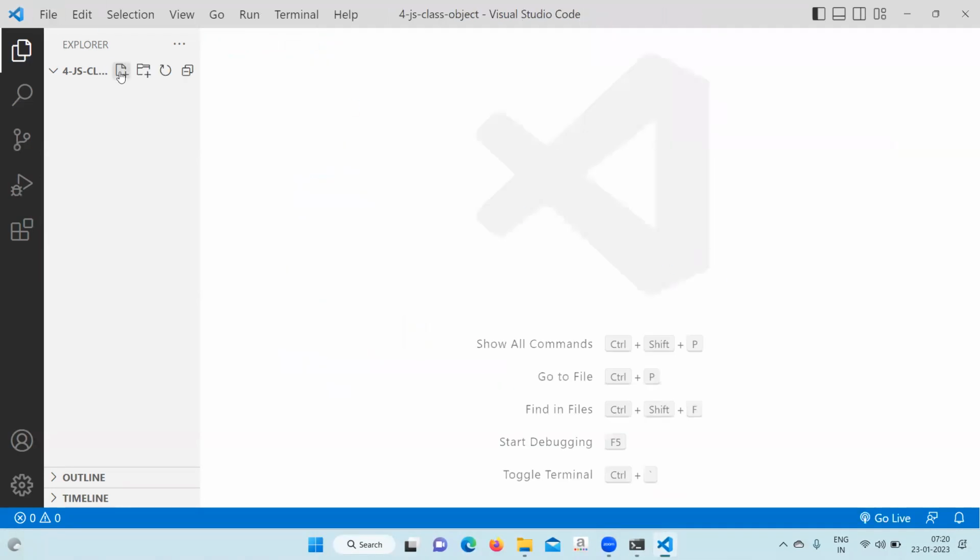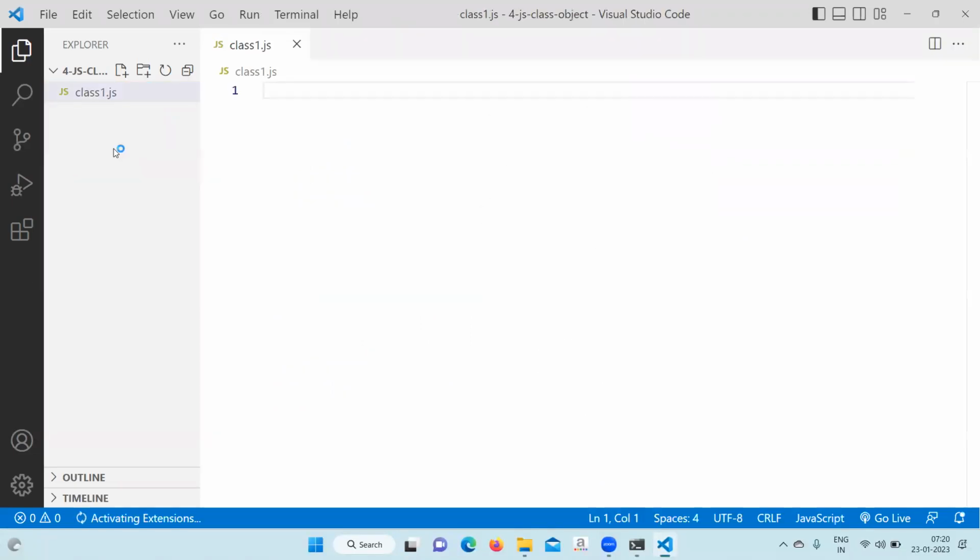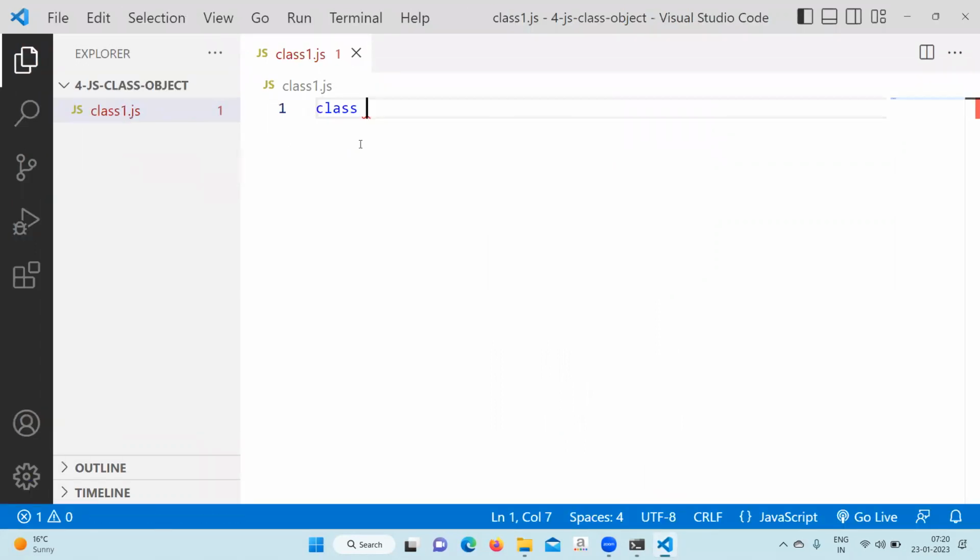We'll create a file called class1.js. In class1.js, first basic, write a class to get an idea of how we can create a class and how we can run it. Every class starts with the class keyword, and the name of the class can be anything.